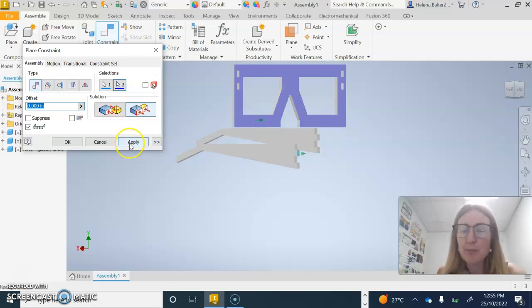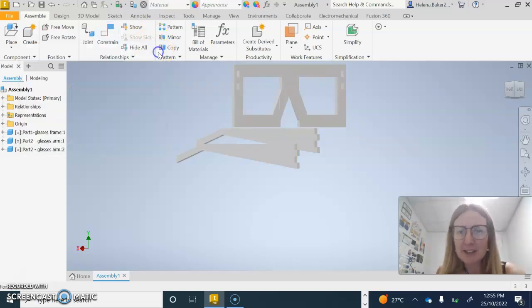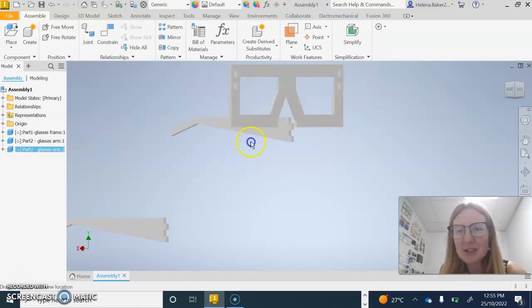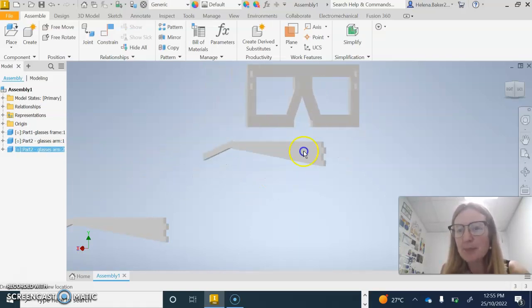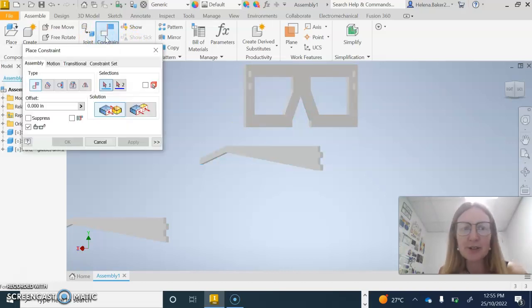Now, we want to click apply, otherwise we're going to keep editing and things are going to change. It's going to be very annoying, so click apply. Now, I'm just going to close this and we're going to move away the arm that we're not editing with. And I'm going to show you the difference. So now these 2 parts, they're not connected, but they move together. We need to apply 2 more constraints. Think of X, Y, and Z in three-dimensional space. We've got to apply 3 constraints in total.